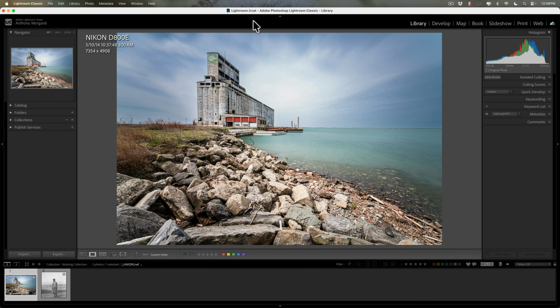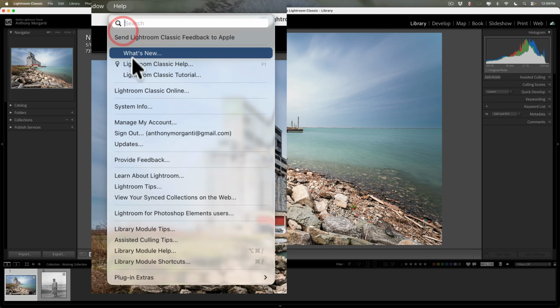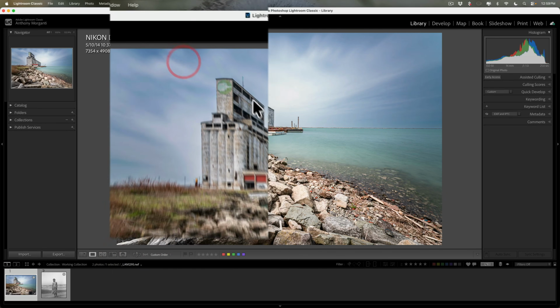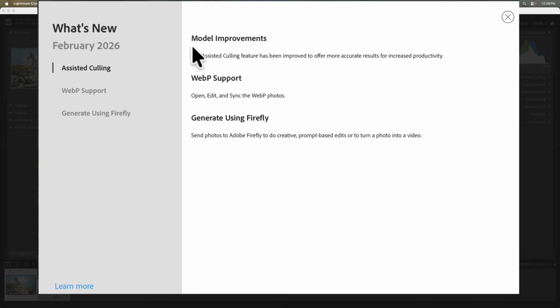If you've ever wondered what's new in Lightroom Classic, you could find out by going up to the Help menu and down to What's New. When you do that, you'll get this box telling you what has been added in the last update. And you can see the last update was February of 2026, and they've only added 3 things, but we're going to go through them nonetheless.